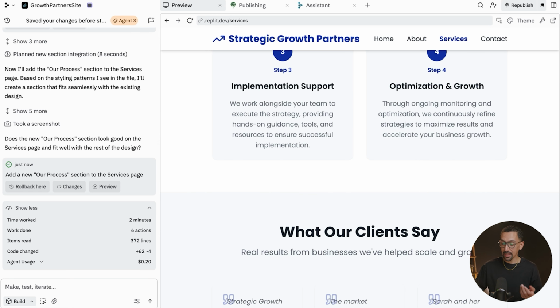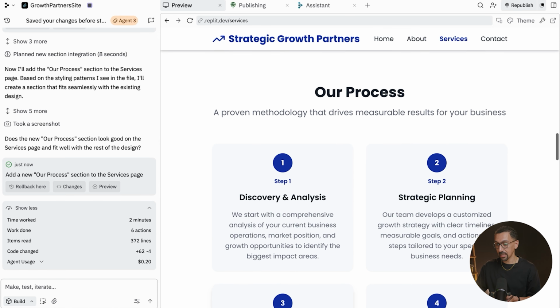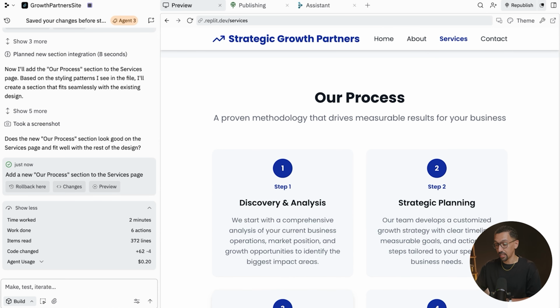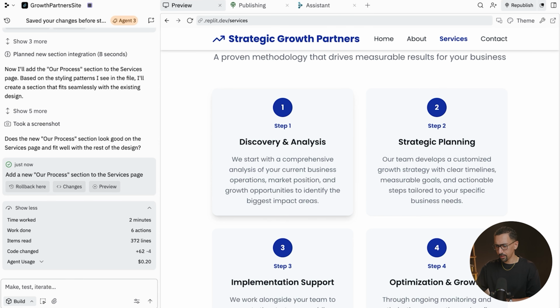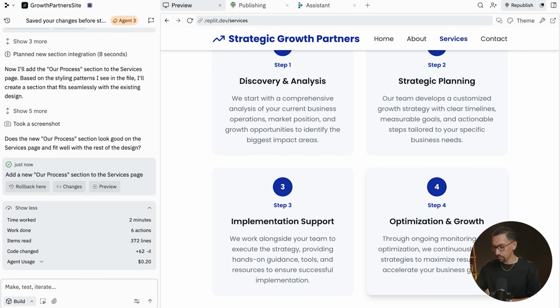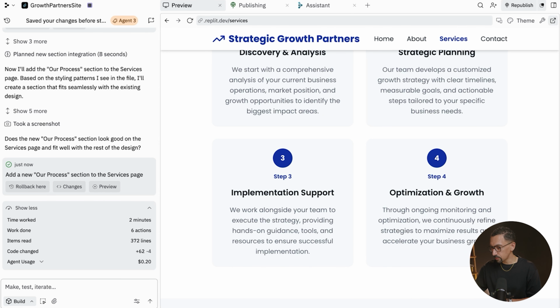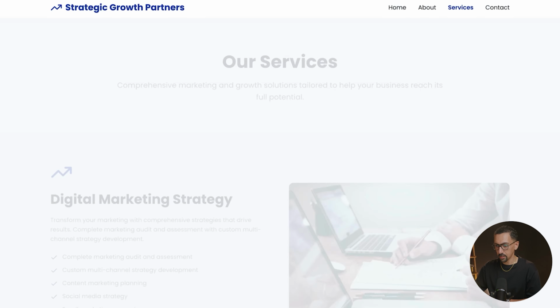And just like that, with just about 2 minutes of work, 62 lines of code added, and for a grand total of 20 cents, we were actually able to add in this process section. It looks really nice. It is on brand. When you hover over them, there's even an animation, which is really cool. What I would love to do is see what this looks like on a full preview. So let me open this up and take a look.